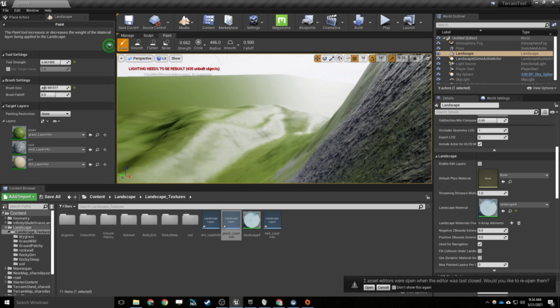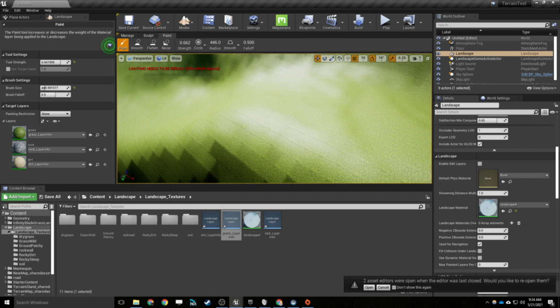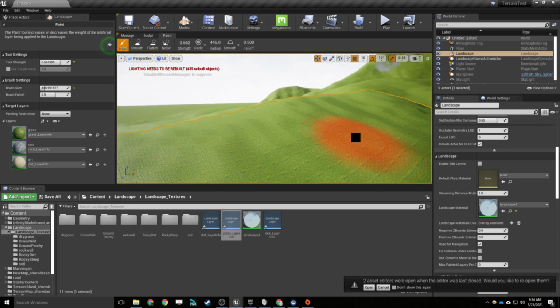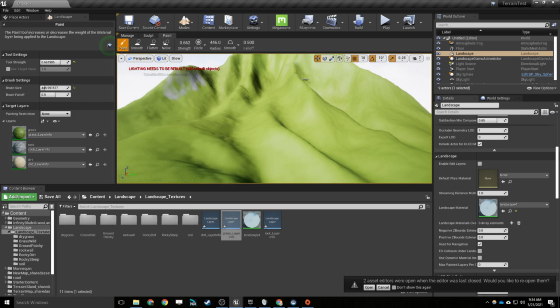When we come back, we're going to look at how we can start making these textures look a little bit better, because at the moment they're tessellating quite a lot and the eye picks up on repetition. So we're going to look at how we can fix that.